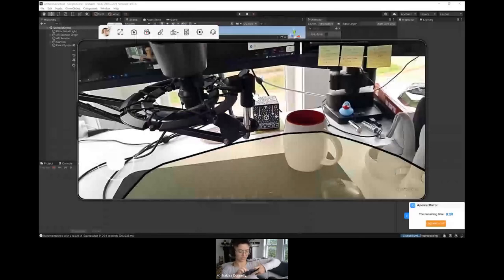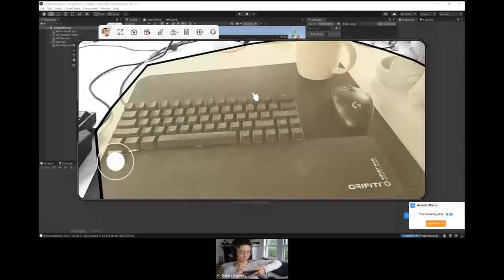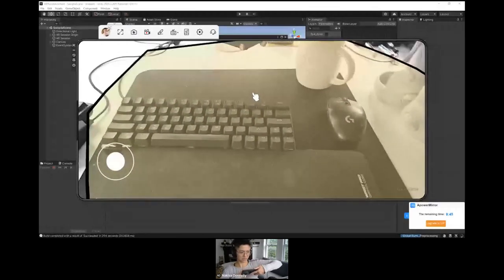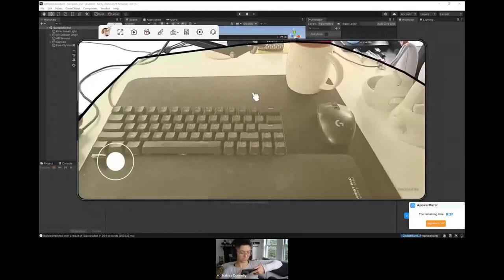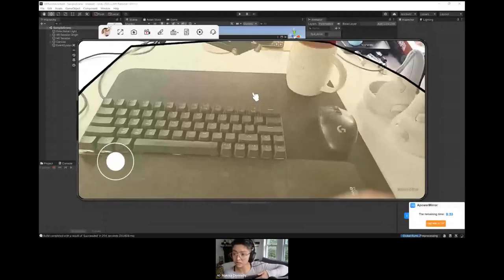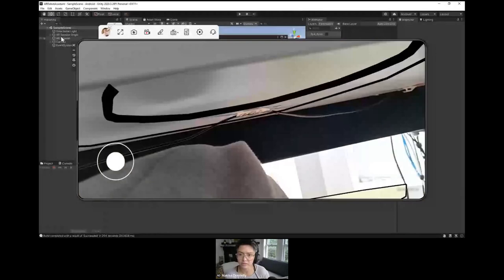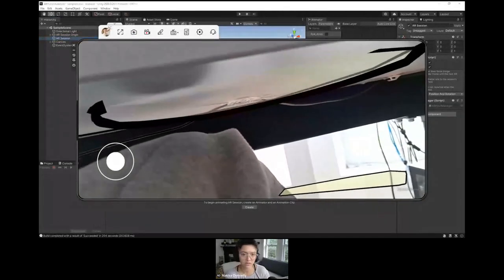There we go. Okay. So you see my little rubber ducky. So this is the plane. Let's tap. Tap. Oh, shoot. Why is this? Come on. Do the thing. Let's see. Let's close this.